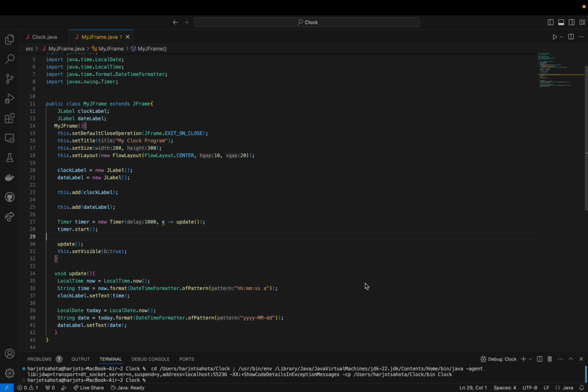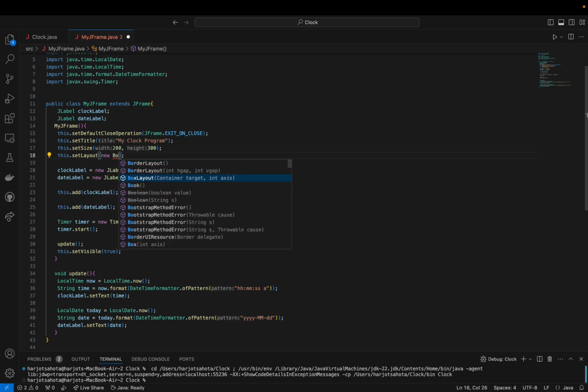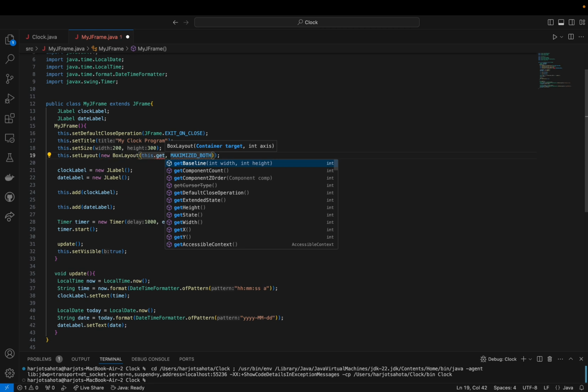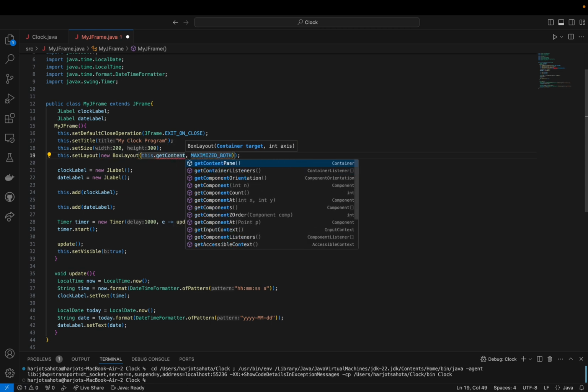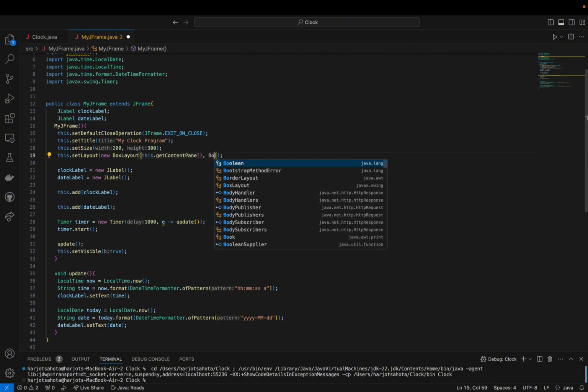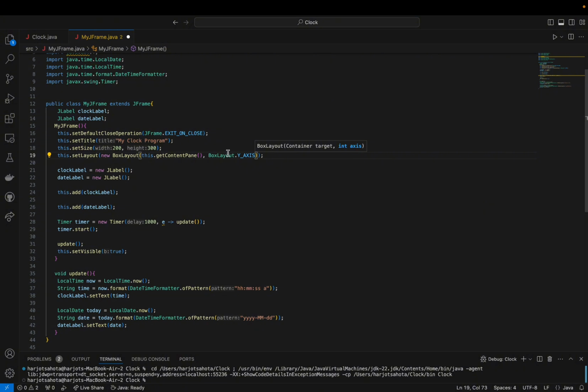The clock looks very simple, but we can add some quick changes that can make it look presentable and way nicer. So to do that, we can actually change the layout to a box layout, which we do by adding new. And we write this dot get content pane, and then over here, and this would be the y-axis. And this switches to a vertical layout, and so we can stack the components top to bottom.